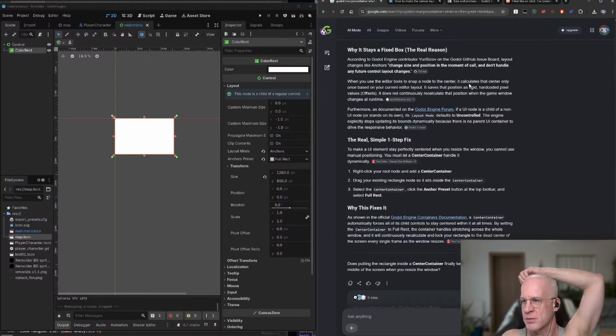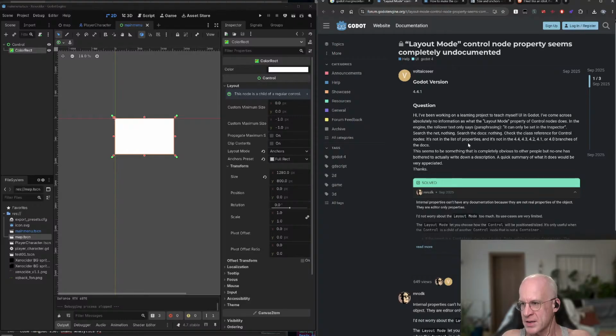According to Godot, contrary to your GitHub issue board, layout changes like change size position apply the moment you call them and don't handle any future control changes when you use the editor. So what does it actually say? I've been working on a learning project, blah blah blah. Seems to be something that's completely obvious to other people, but no one has bothered to actually write down, and a quick summary would be very appreciated.